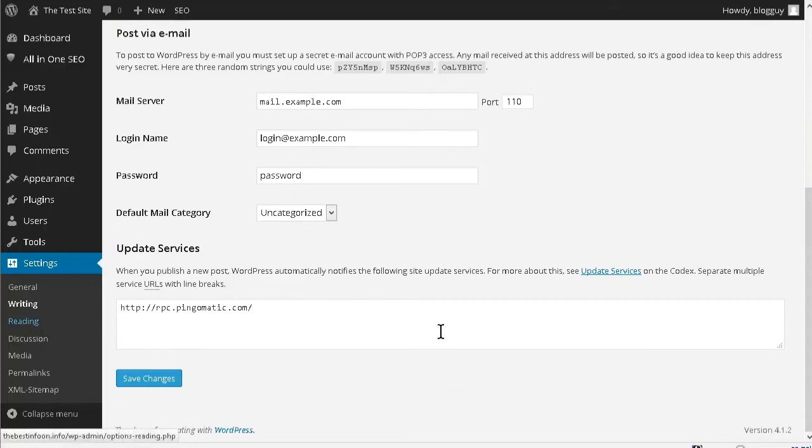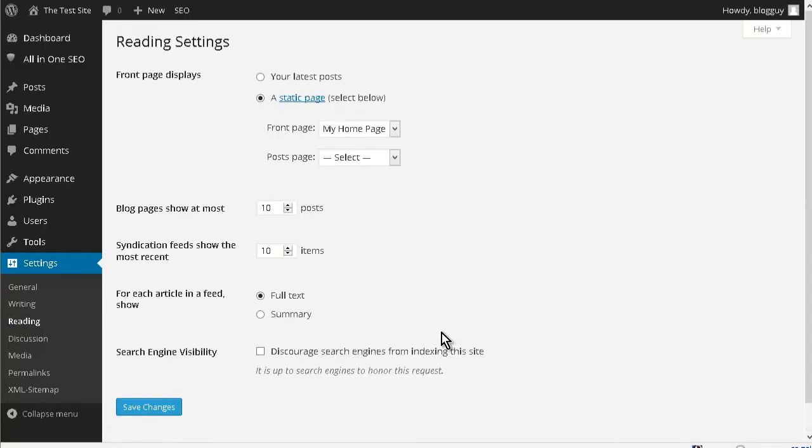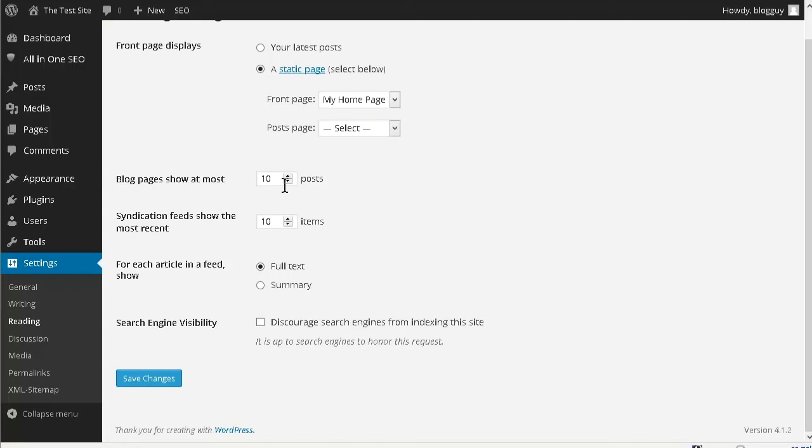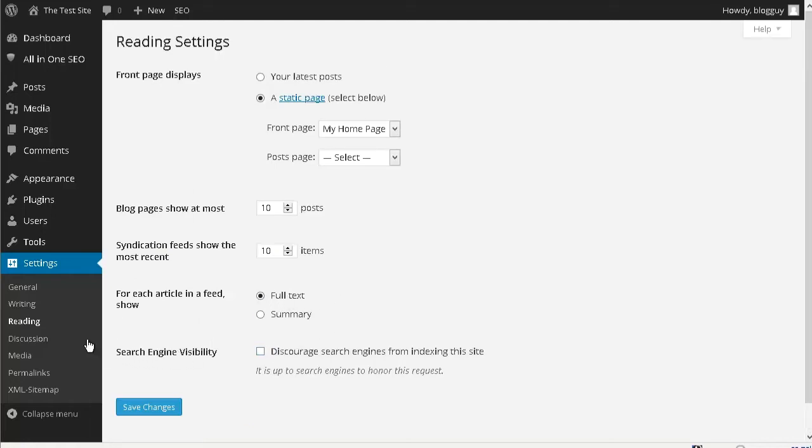Now reading, we've been in here. This is where we set our home page up. I showed you that before. This is where you can also control your blog, the number of blog posts to show on a page, so 10 posts, syndication feeds, whether it's full or a summary, and then the search engine visibility, so you can turn the search engines off here. So that's what you can do in that one.